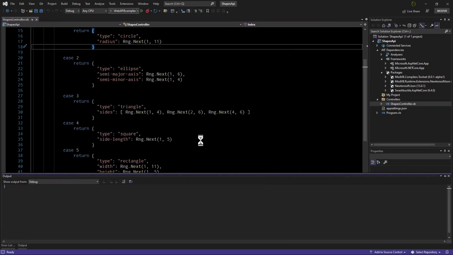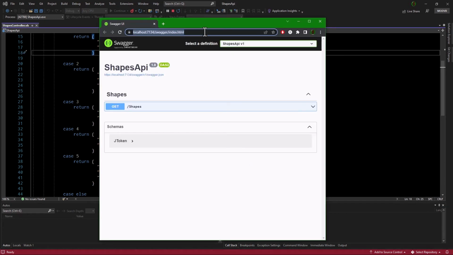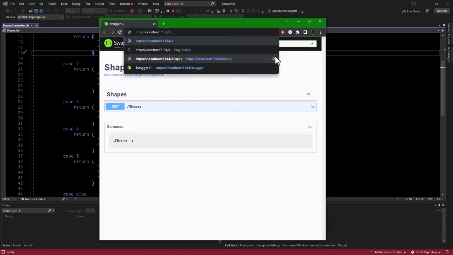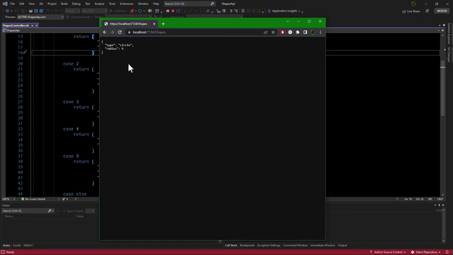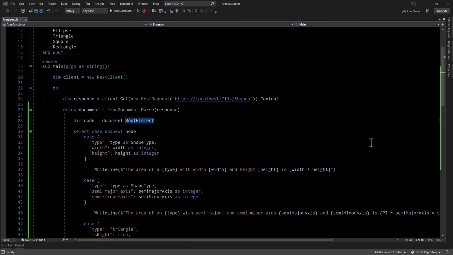Let's run it. As expected, refreshing the page generates a new shape with new random values. Now we have a data stream. Let's switch over to some code that's going to consume this data. This is a simple console app called the Area Calculator, and it's going to call our Shapes API and generate areas for each of the shapes returned.